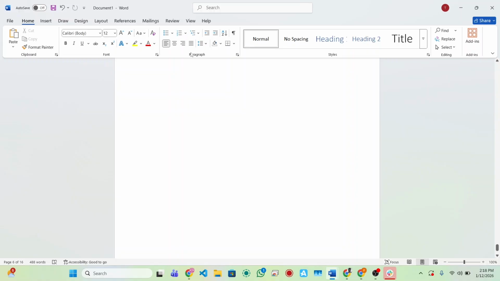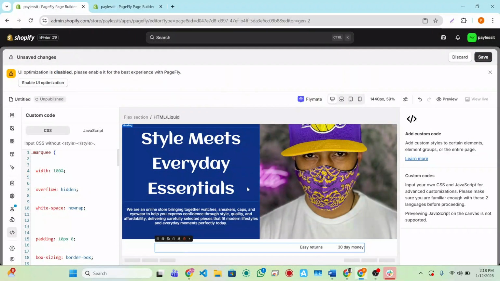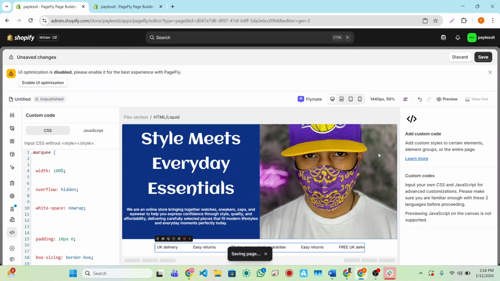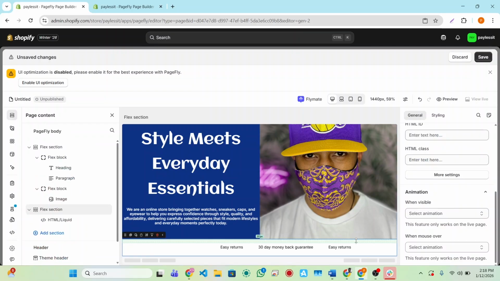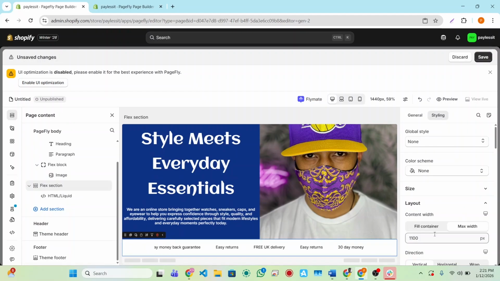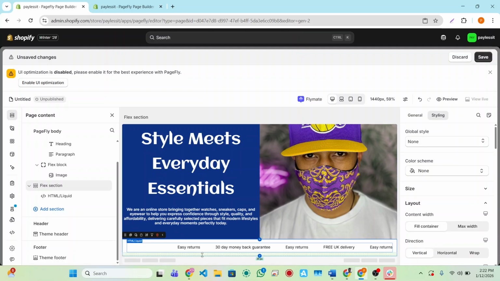So at this point, you can see the animation right now. So take note, let's click on save. You can always change your text. Okay. And something I forgot to do was, let me click on this, to make it full width. So under styling, you click on the entire section, then under styling, go to layout. Under content width, select fill container.